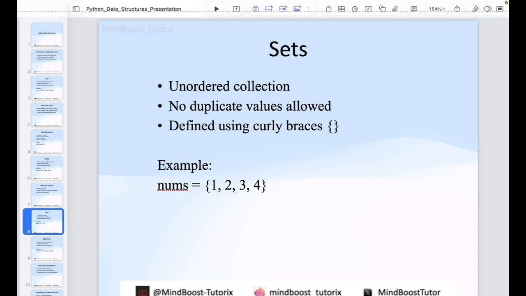This is our third one, sets. Set is our third data structure, and it gives you an unordered collection. Unordered collection just means you can give any type of collection, like 1 2 3 4 or 3 2 1 4, or any type of data type here also. It will not keep duplicate values. It will remove that one.